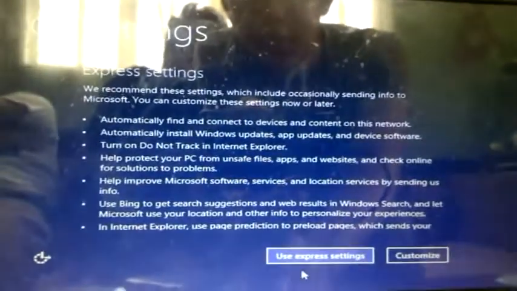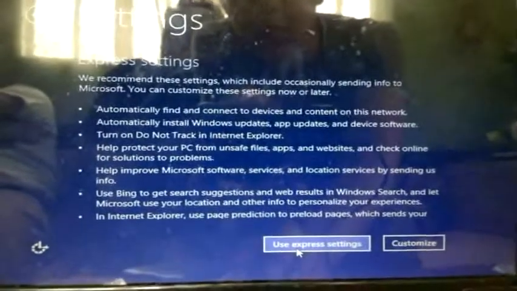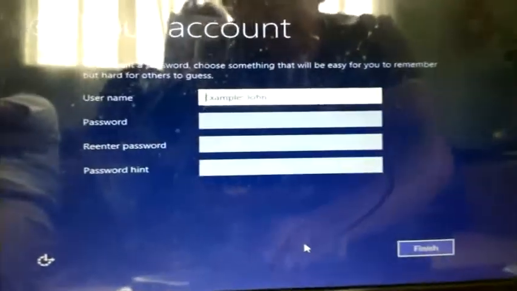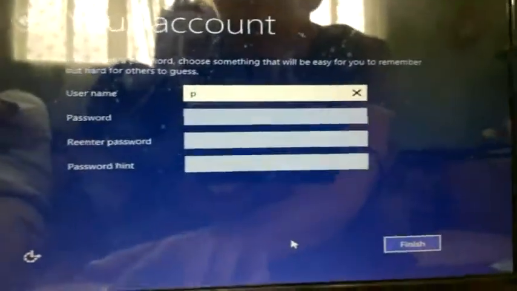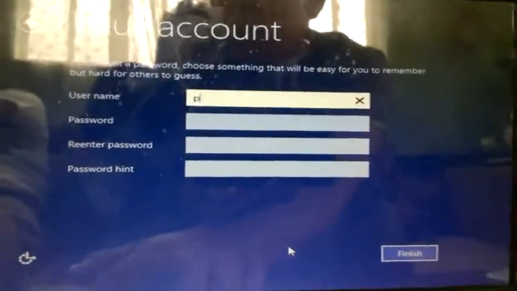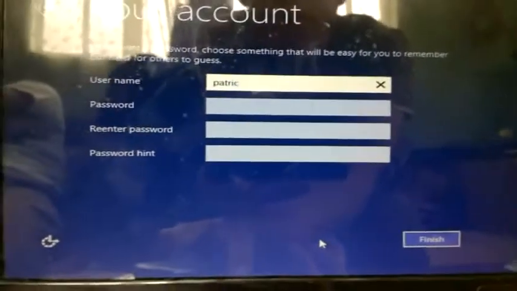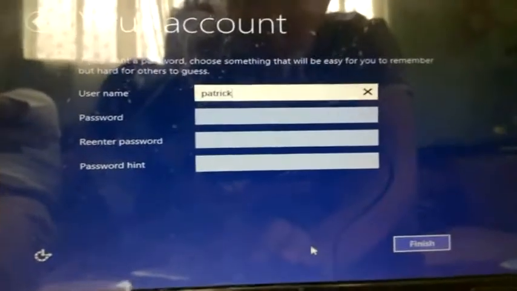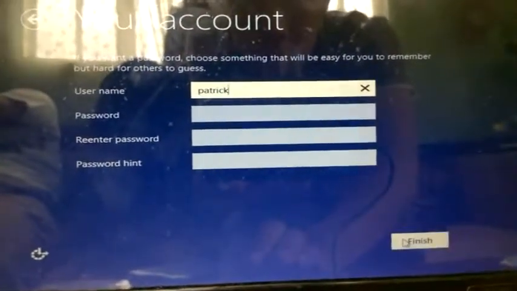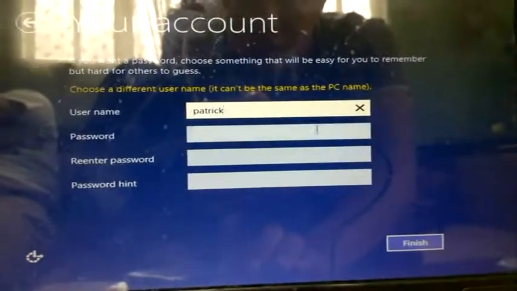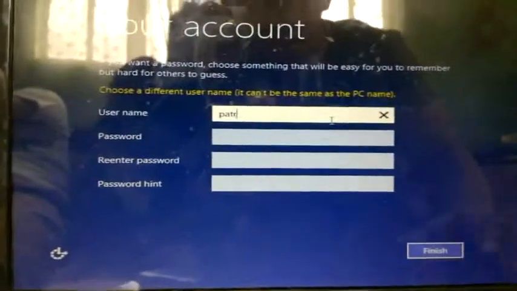And here, this is going to be your user profile. This is very important. This is going to be your login every time that you boot up your machine. There should be an option for you to be able to log in to your user account or your user profile. And also, you cannot use the PC name as your user login. So make sure that you use a different one, or how about your nickname? And then just click on finish.